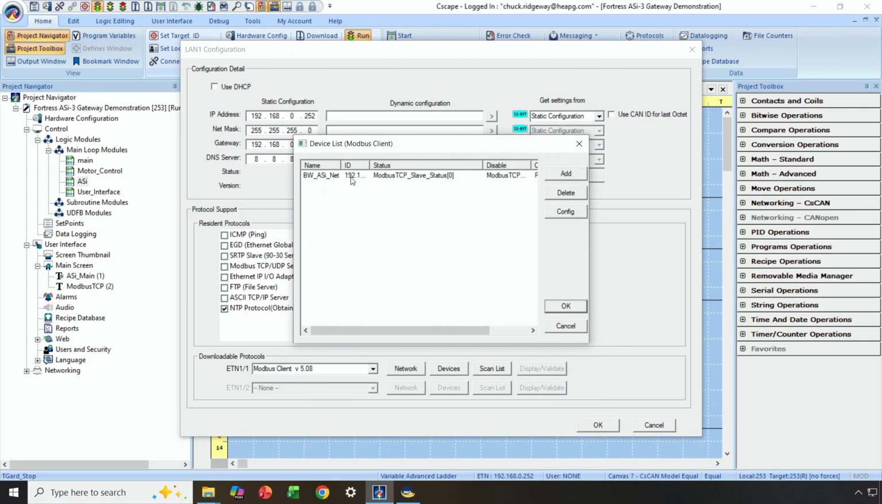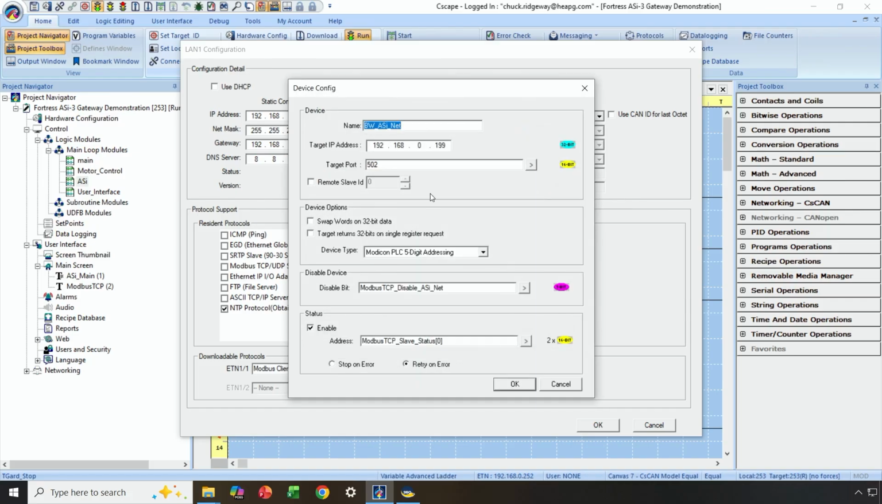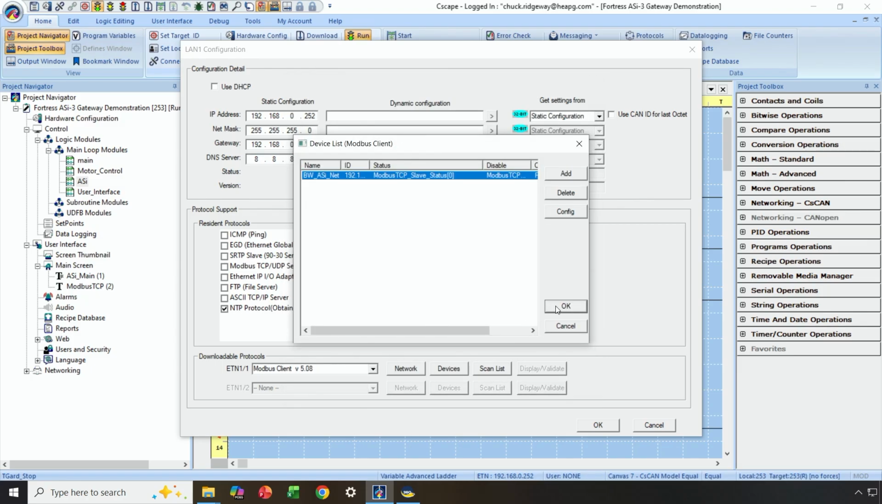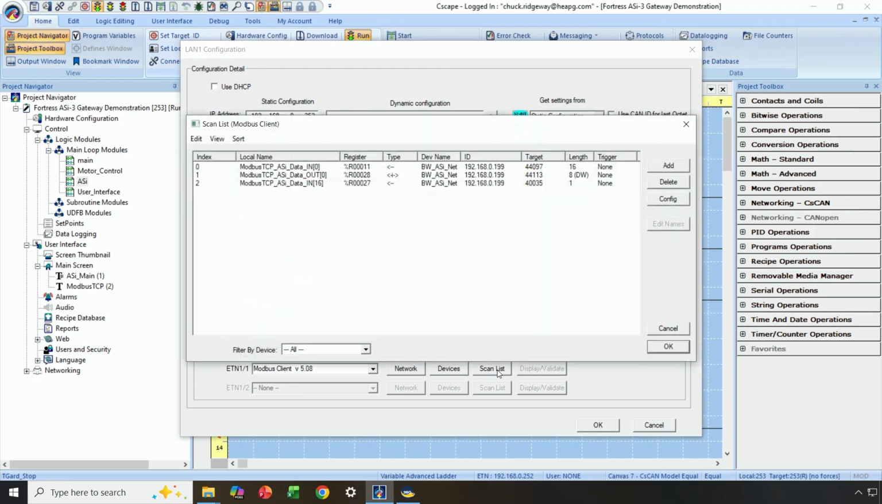On the device level, we just have the one device here. This is the network monitor. That's the IP address for the network monitor. It uses Modicon 5-digit addressing. It also has status available to it. And then on the final level, we have our scan list. And this is the scan list that's required for this application.